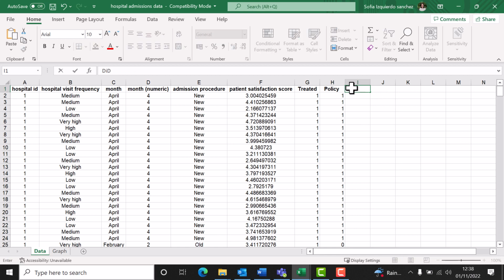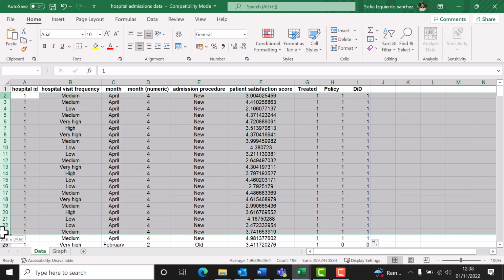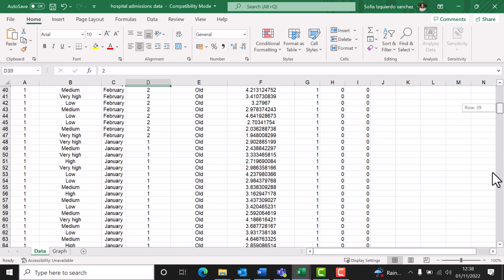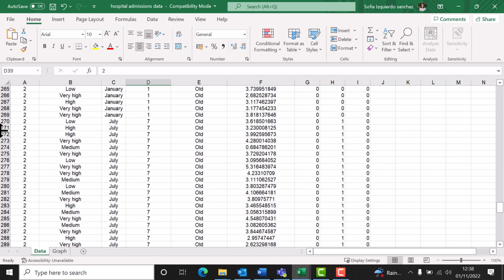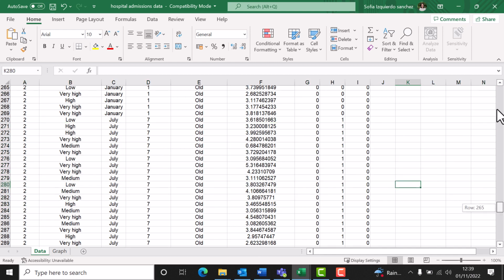And finally, our difference in difference variable. The difference in difference variable is going to be the treated times the policy. But in reality, what is this variable telling us? It's going to be 1 if hospital equals 1 and the month is from April to July. So if the hospital equals 1 and the admissions procedure was introduced, it's 1. But if hospital equals 1 and the month is February, it's 0, and it will be 0 when hospital equals 2 and the month is July, and so on.